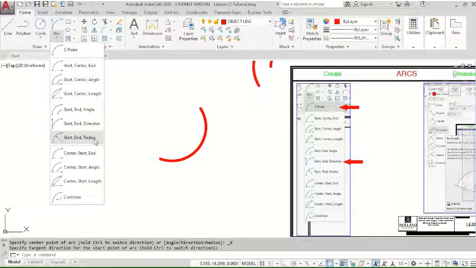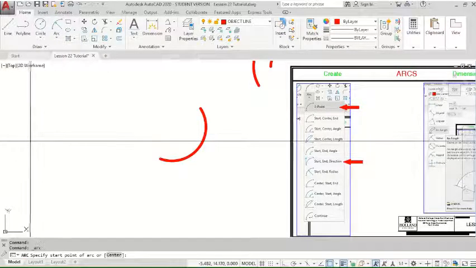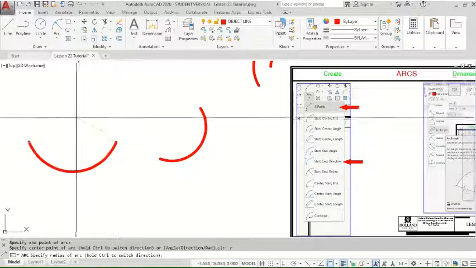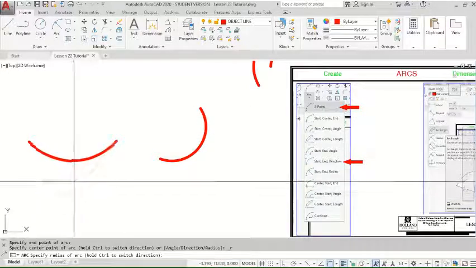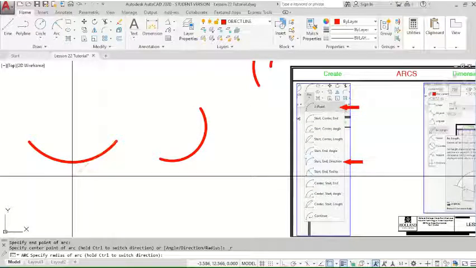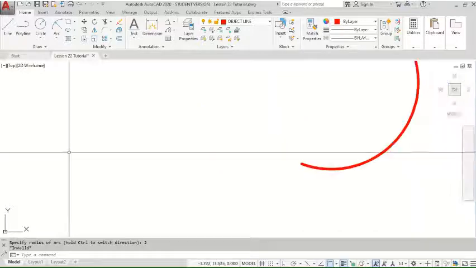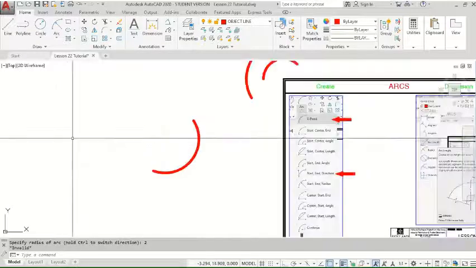Start, end, and radius. That one gets used sometimes. Start, end, and radius. I'm just going to try putting in 2. No, it didn't like 2.